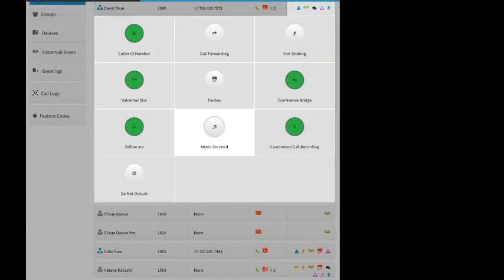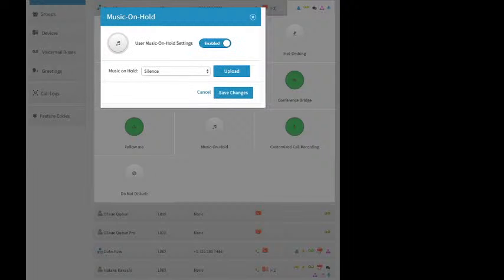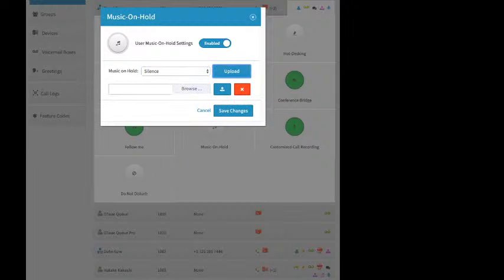Music on hold. And so if I'm using a VoIP phone, I can set up individual hold music for users and upload .wav, .mp3, recorded in mono under 1 megabyte.